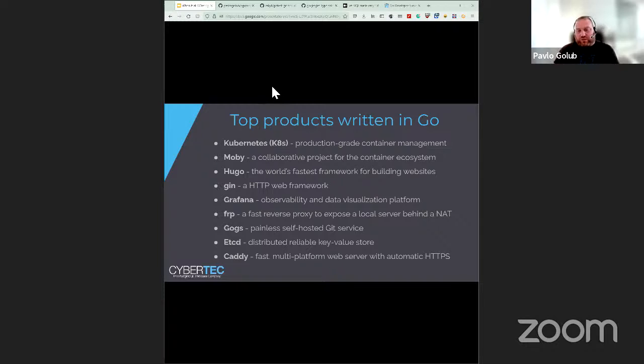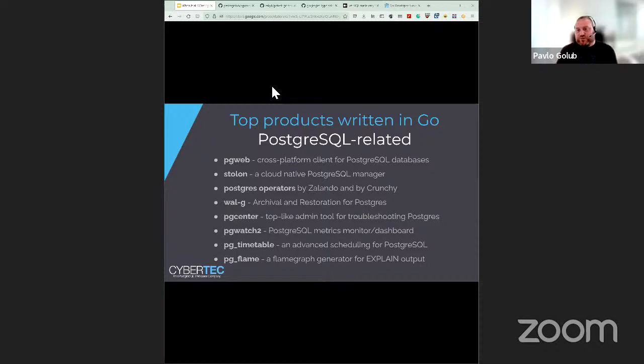Etcd, by the way, which is usually used in Patroni, the key-value store, etc. So a lot of applications are already available written in Go. What about PostgreSQL related? Maybe the most famous are the Postgres operators, one by Zalando and one by Crunchy. I'm not aware if we have another kind of operator. Probably, yeah, one by Timescale, but it's not open source yet, so let's see.